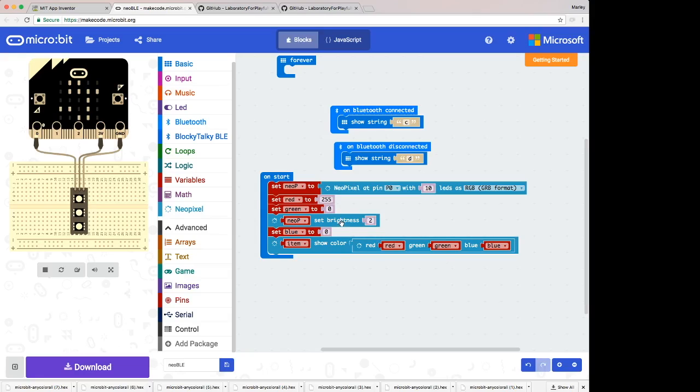Normally though, I probably would set the brightness to like, oh, I don't know. Actually, I would make it so that the user could adjust it, but for today, I'm just going to have the brightness set to 2. All right, let's see if this is everything I need to make this work.